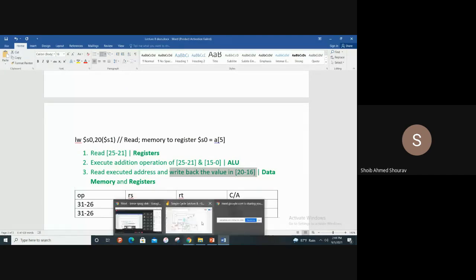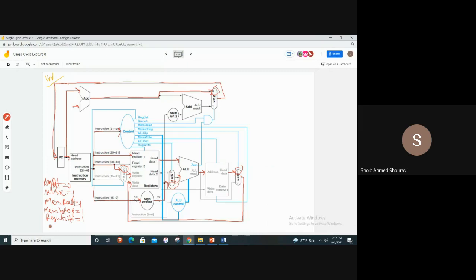Now that question, is there any jump possible? No. So Branch will be 0. If Branch is 0, then the output of the AND gate is always 0. Then we are going to select the 0 number input, which is PC plus 4 onto PC. We go to the next line. So this is load word.